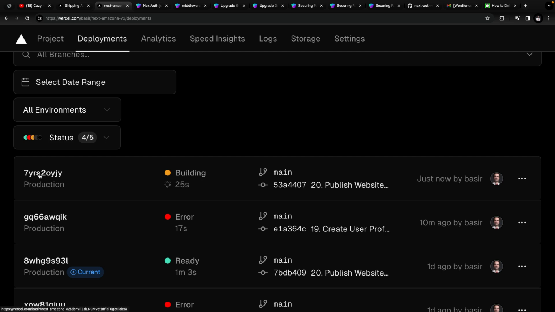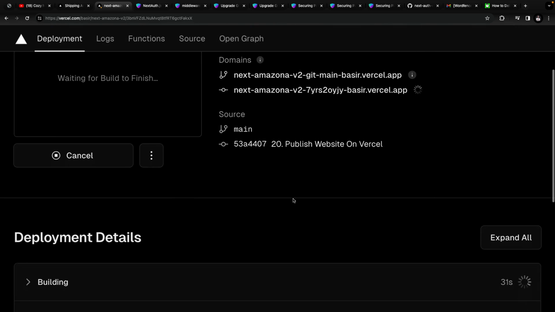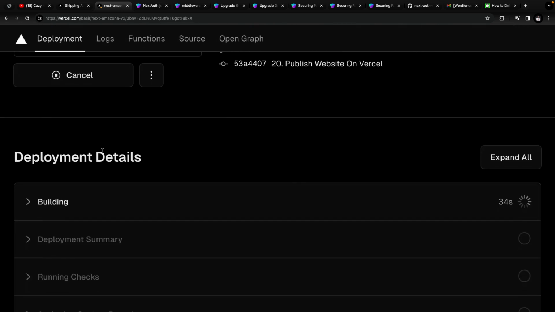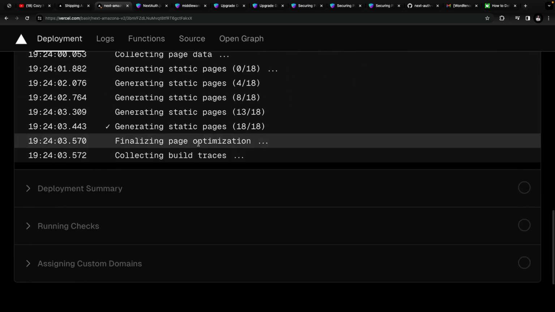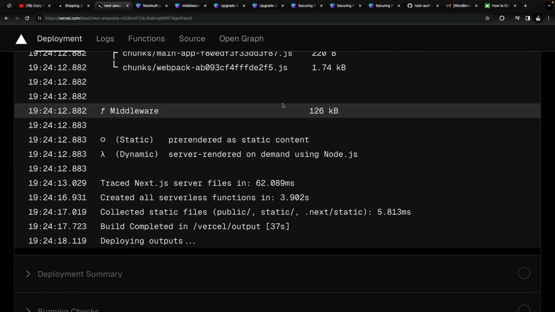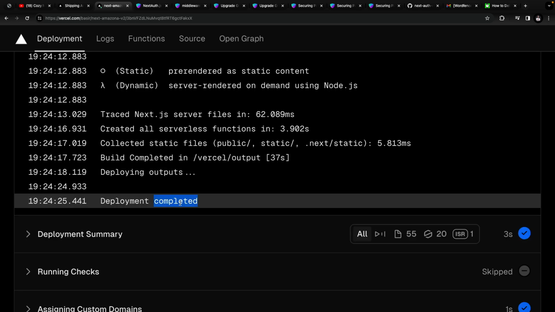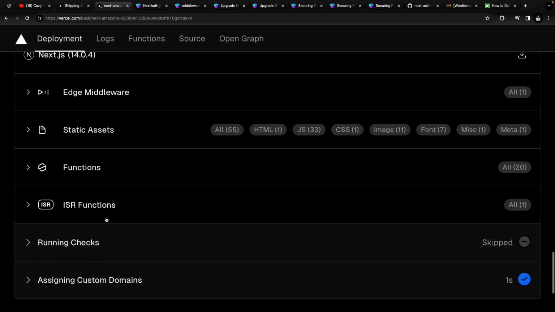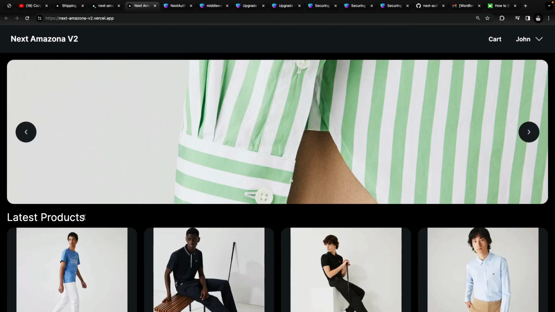Building started. Click on it, and here we can check the deployment details. Open building, and there we are. Great. Project built successfully. Middleware is here. Deployment completed. Here are the details, and at the very end we have next-amazona-v2.vercel.app. Let's open it. Awesome.